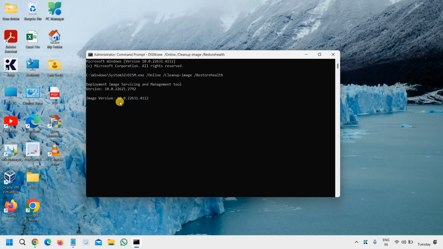This will start scanning and matching, and it will also repair. Once this is done, do a system restart, and do let me know in the comment section whether your DLL missing files error or any DLL error has been fixed or not in your computer.